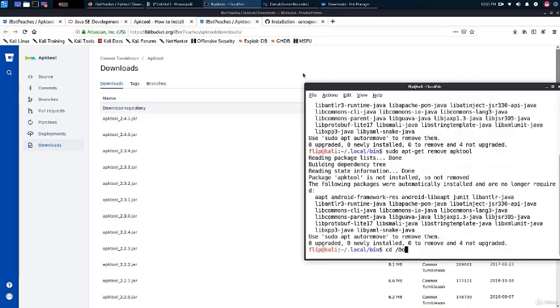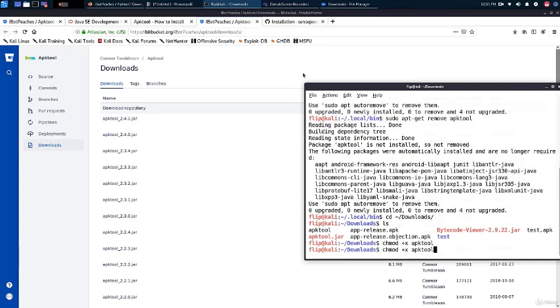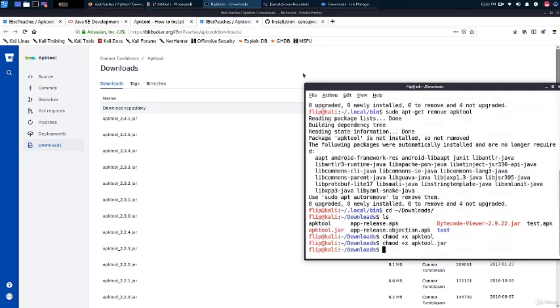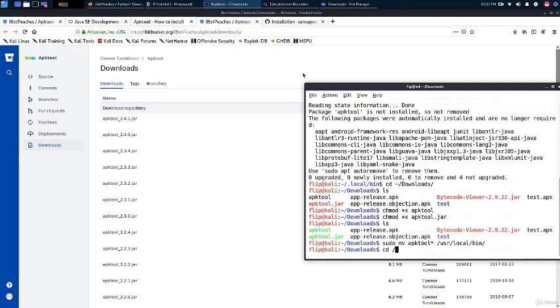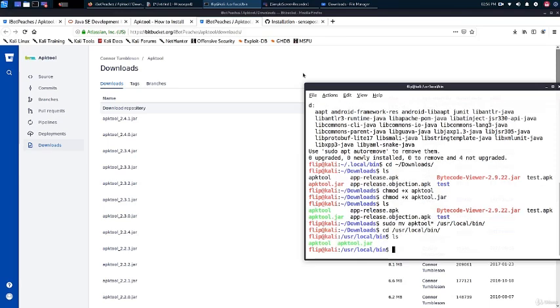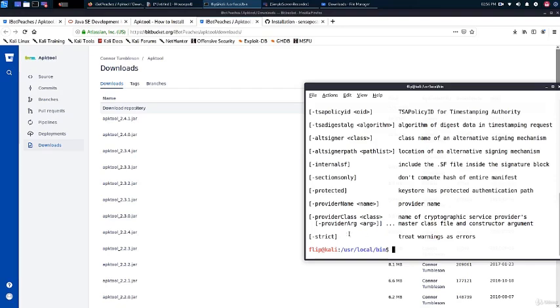We need to make them executable. chmod +x apktool. chmod +x apktool.jar. Now just move these files to /usr/local/bin. Let's just go to /usr/local/bin. We will see our apktool files. So that's where we can run our apktool from. Now you can add this to your environment variables. Okay, apktool is installed.